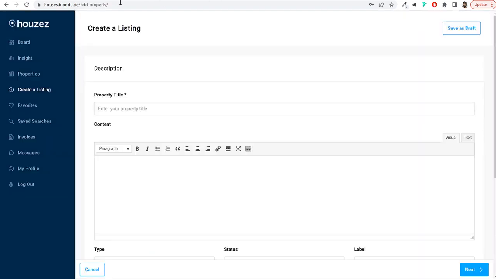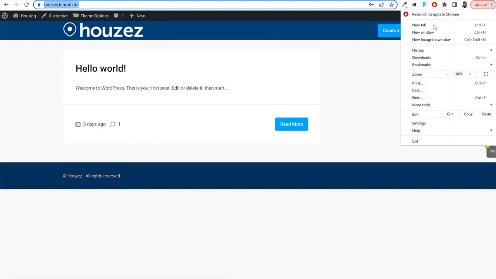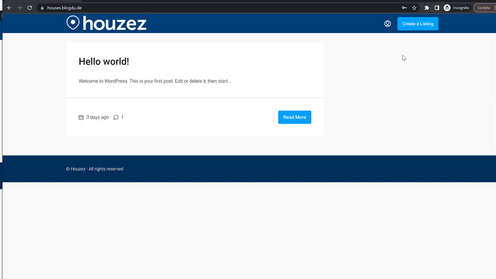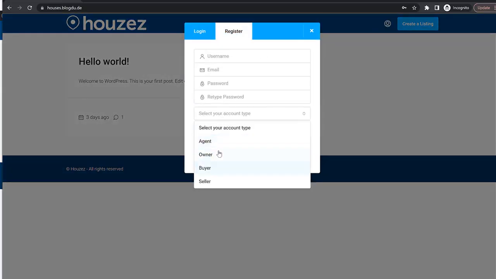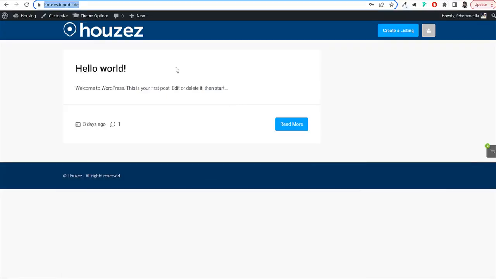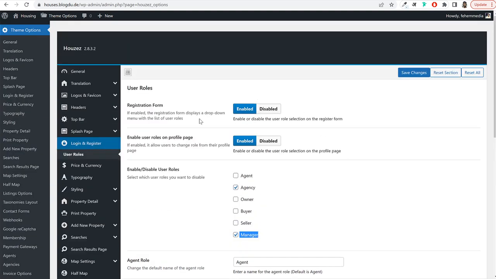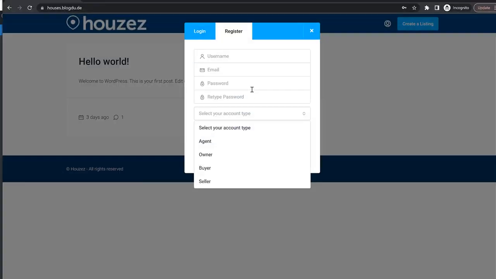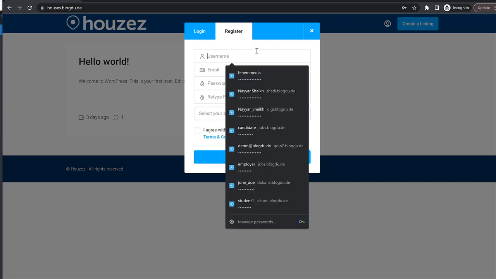Now open your website in a new private window, an incognito window. If I try to register and select account type, as you can see, we don't get the agency and manager option because we have disabled these two options. We get agent, owner, buyer and seller. And here, as you can see, agent, owner, buyer and seller are unticked. That is the reason why we see these four options. So basically now registration is on. Let's come back to the private incognito window and try to sign up and see whether this is working properly or not.